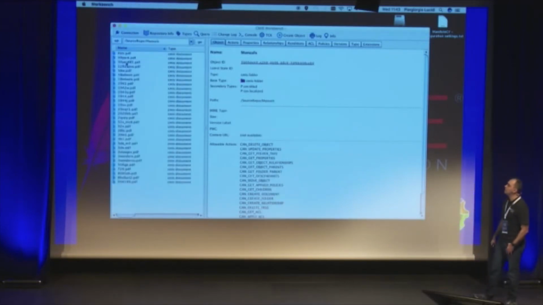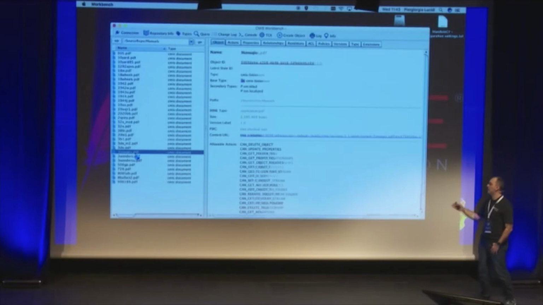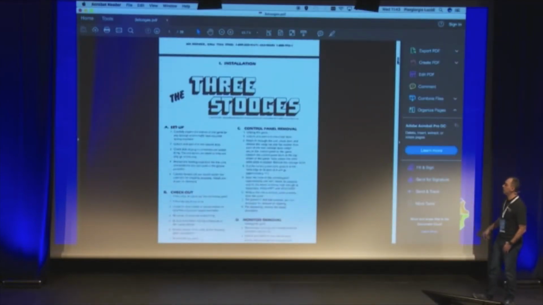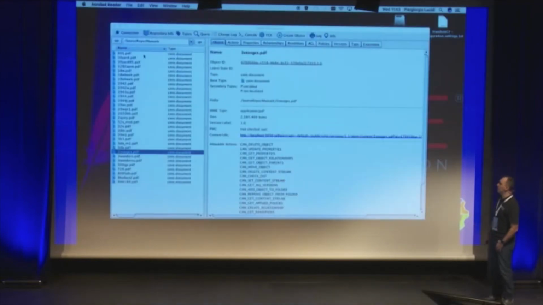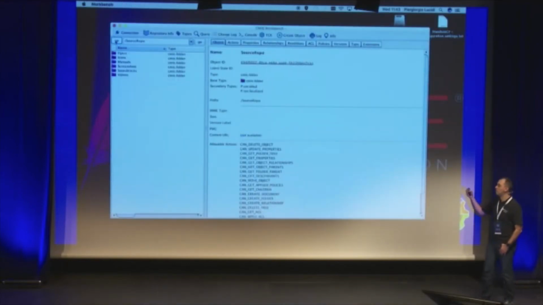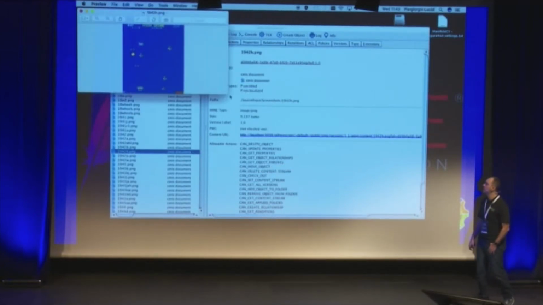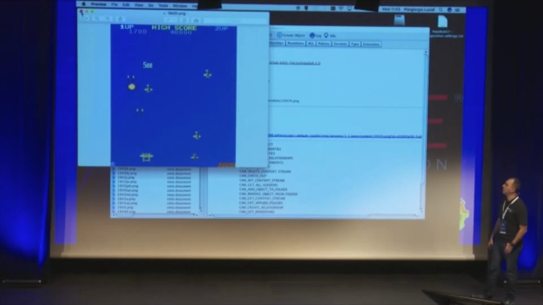In this generic CMIS repository, we can have PDF files. These are real assets, and that's why we want to show you that they are real. We are going to migrate this content to an Alfresco repository using Manifold. These are screenshots of our assets.